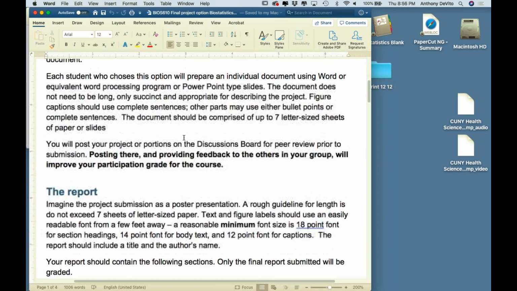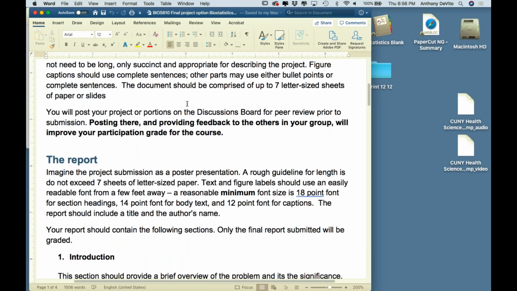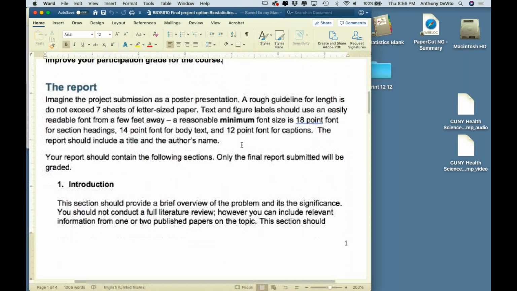Now you can use Word or PowerPoint or anything you want to produce this report. The report can be 5 to 10 pages, including graphs or charts or anything else you put in there. And if you want, you can post it to the discussion board to get feedback from other students or from me. That wouldn't hurt, because if you do that before you submit it, you may get some good advice on it.